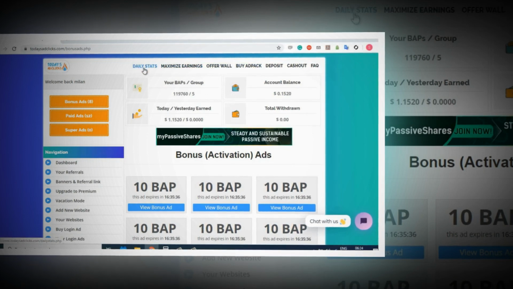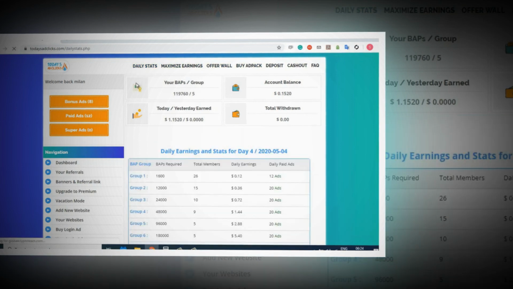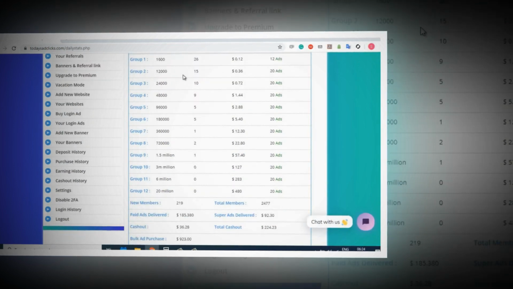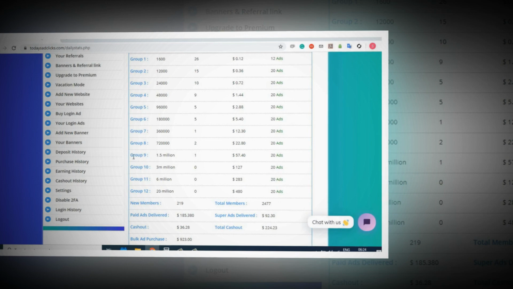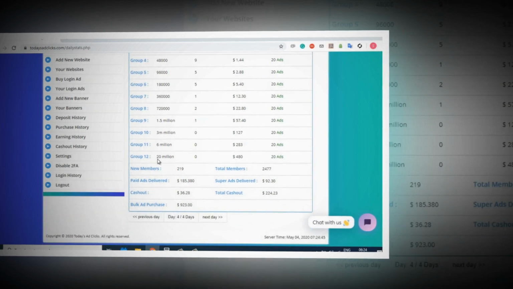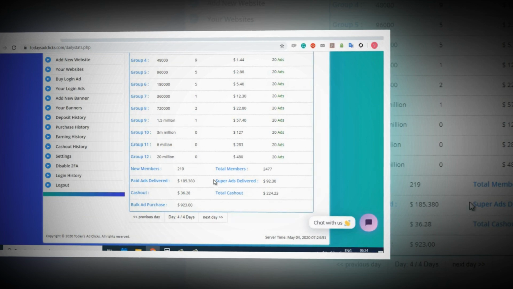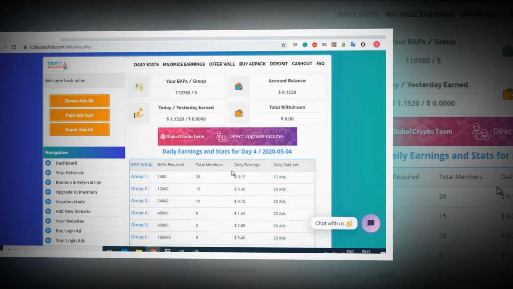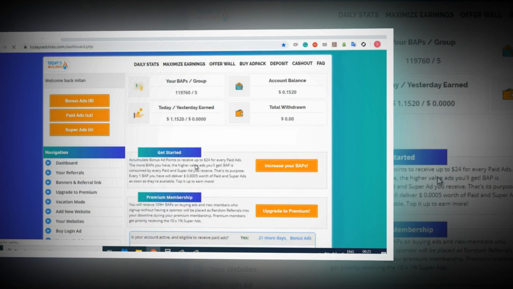And you can see daily statistics. At this time, in group 1 we have 26 members, in group 2 50 members, and so on. Like you can see, this program has 1 member in group 9, and this is total cash out from the program, and this is today's cash out. Total members is now 2,400. Like you can see, this is now the time for a big opportunity to advertise and find new referrals for you.